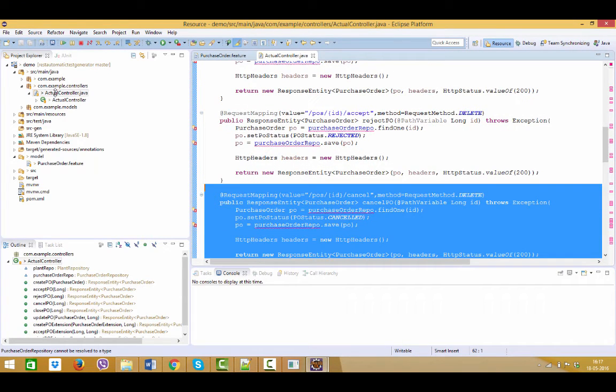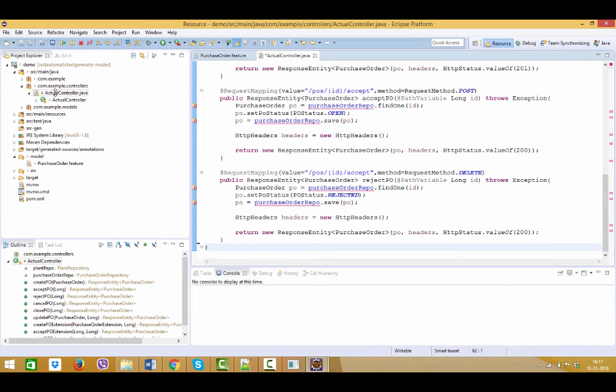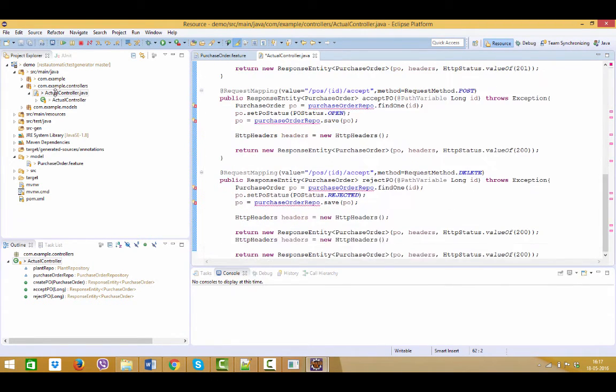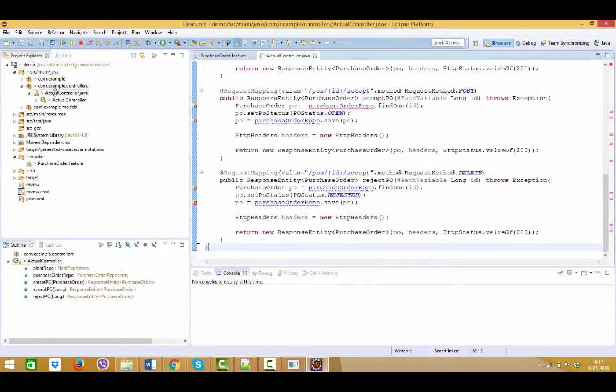For example, cancel PO, reject PO. We had removed all these methods from our feature file to make this demo very concise and tidy. So now we just have three methods, and that's pretty much it.